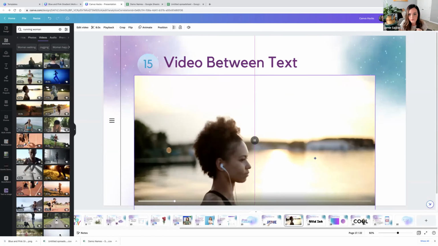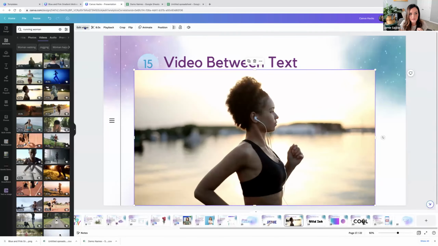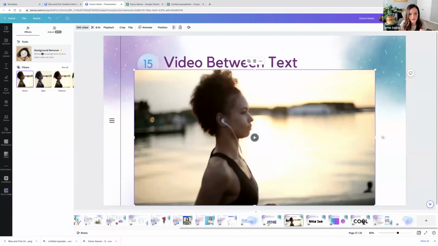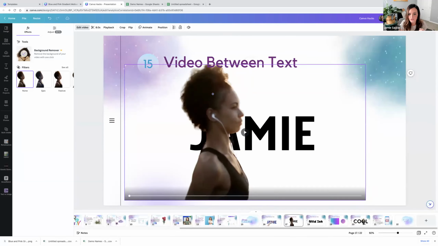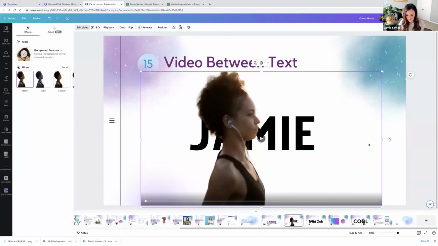So let's pretend we want her to appear as if she's running between text. So we'll have to edit the video. And this is the same as with images. You can use the background remover and it will isolate just her. This probably isn't the best video, but it will work. So we'll send her to the back for now.